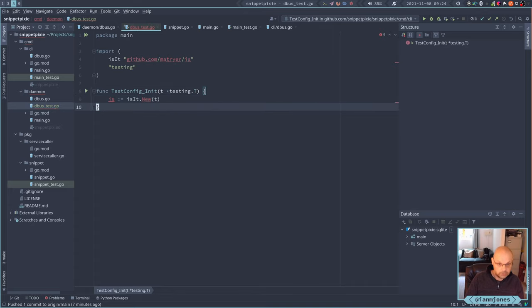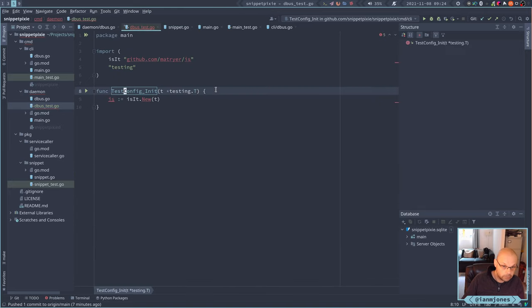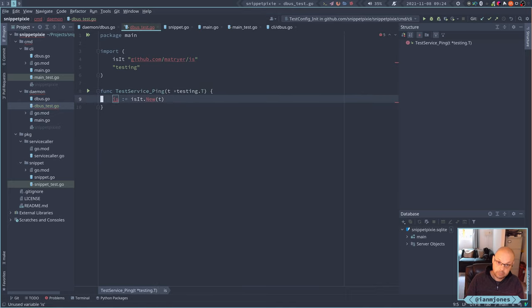So, test. What are we calling that? Service ping. I like how it recognizes what I'm trying to do there. That's really good.